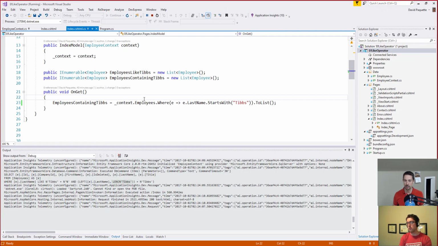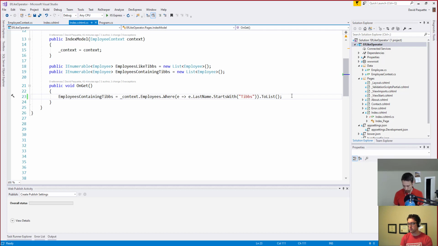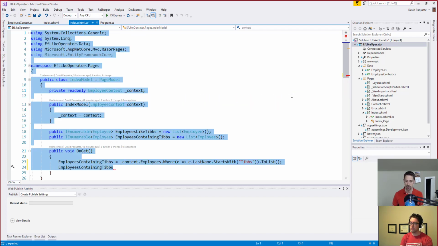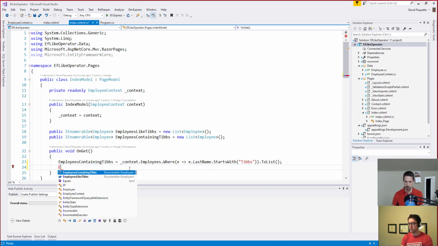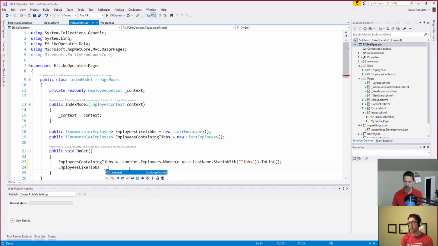It is, for sure. So there's this new feature now in EF Core 2 that maybe lets you write the query more like how you would have expected to. So what we can do here is I have a second collection where I'm going to do employees like Tibbs equals.